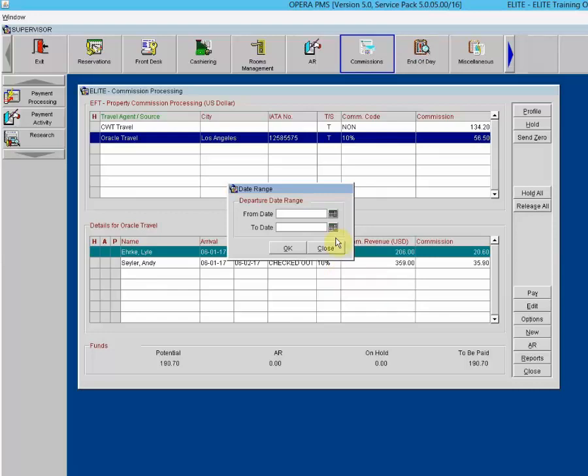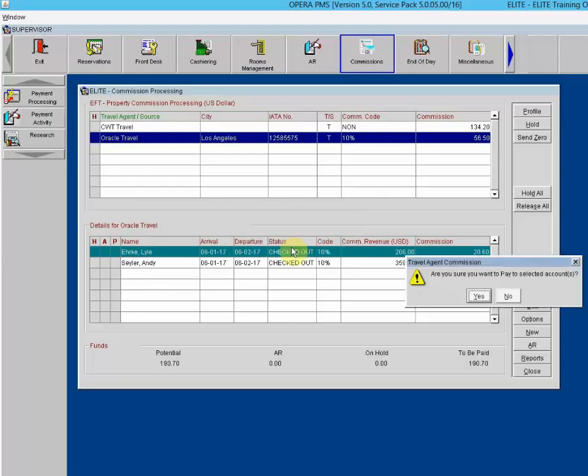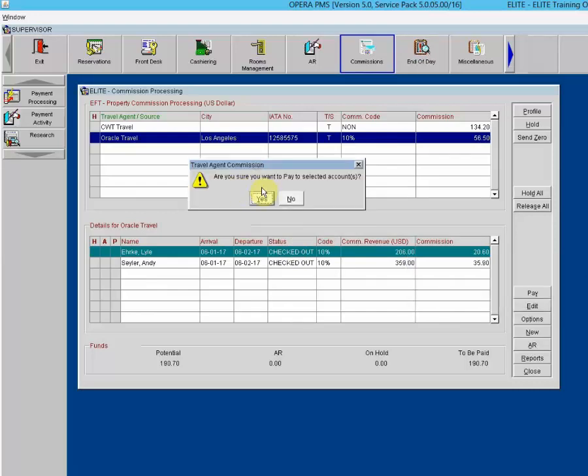You might use this feature, for example, to batch commission payments for all stays having a departure date in the month of May or in the month of June. So when you select the OK button, you are prompted to confirm that you wish to process the commission payments. I'm going to click on OK. It says, are you sure you want to pay the selected accounts? So you're going to select yes to proceed.